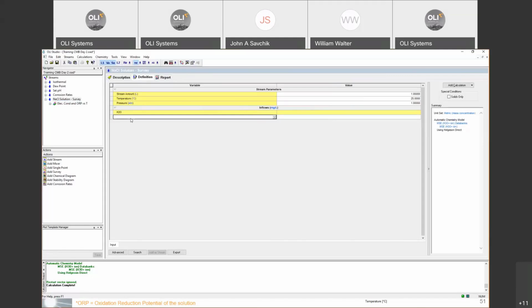No, it's definitely a sodium chloride solution, so we missed this part. Thank you for paying attention in this section here. Okay, so we're going to add sodium chloride. Again, let's make sure that we are at the stream level.